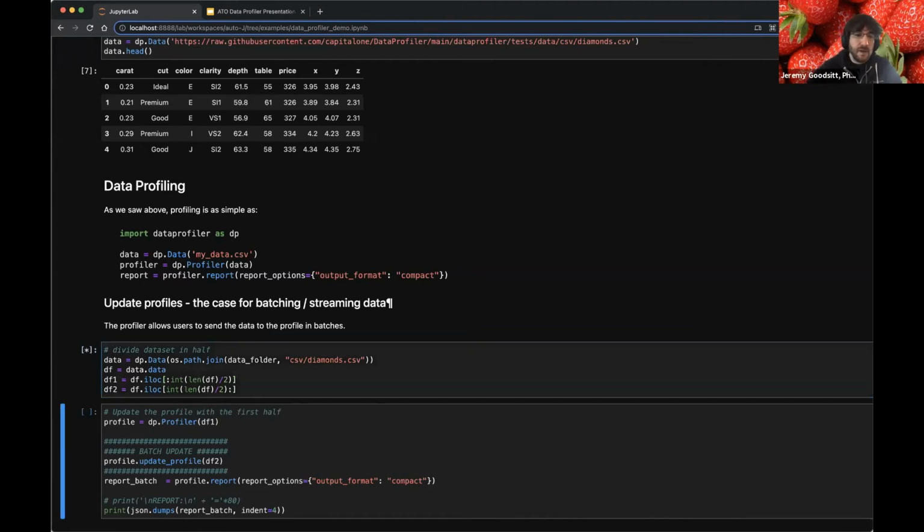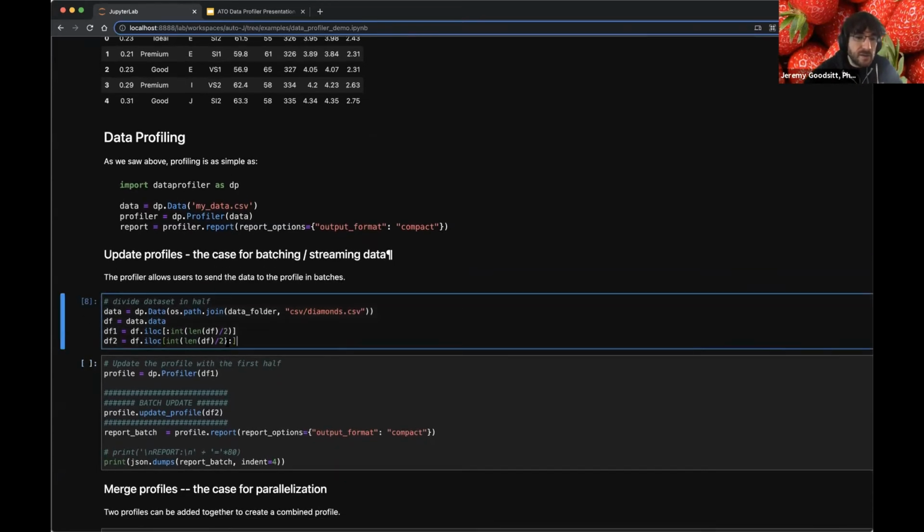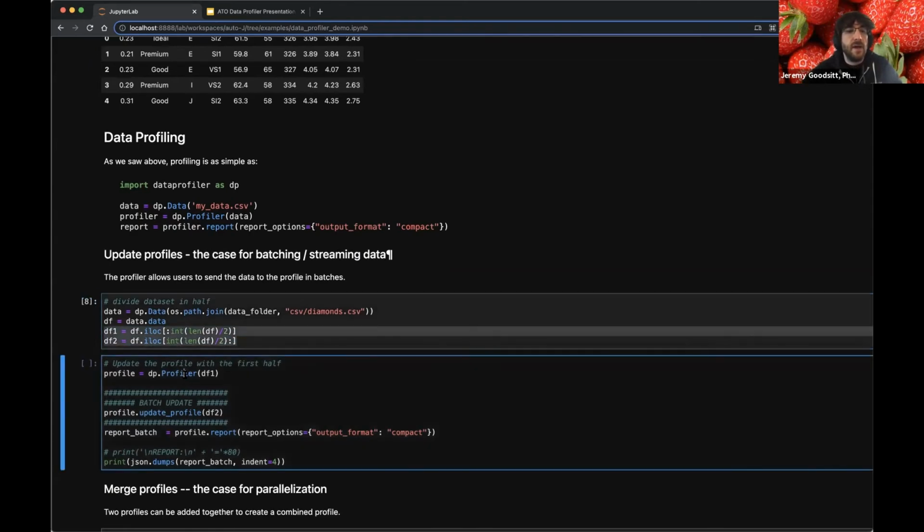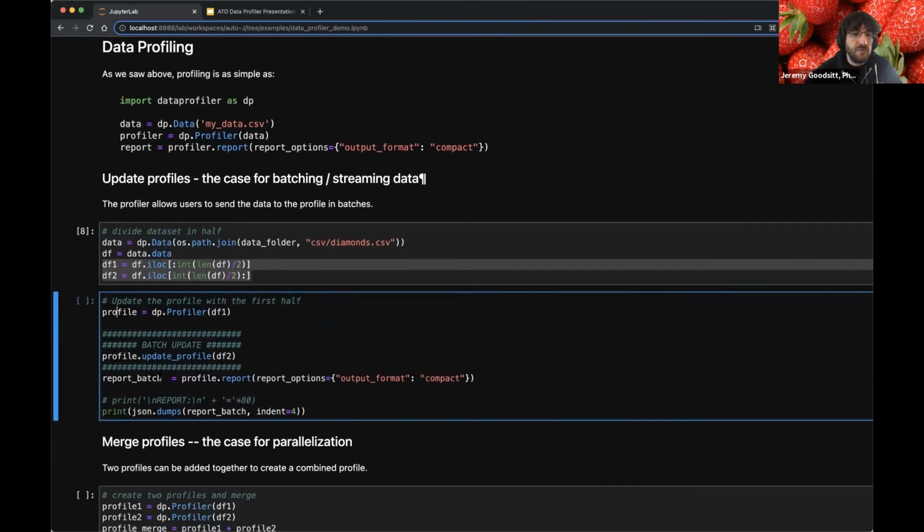And so here we're just splitting a data file up, right? We split it into these two sections. And we allow our profiler to profile each one separately. So we'll do that now.